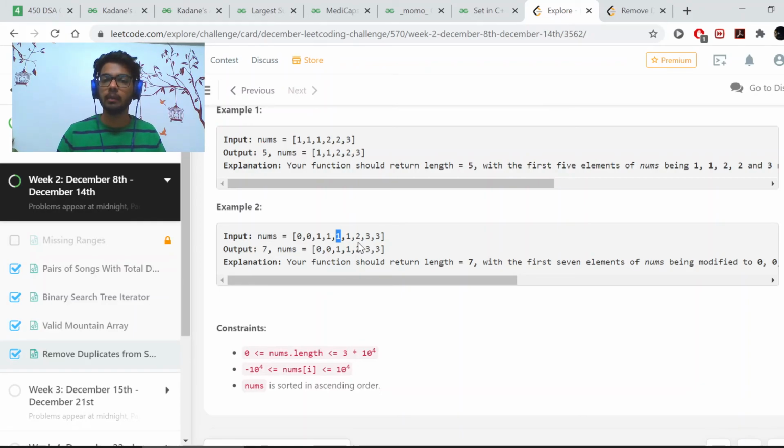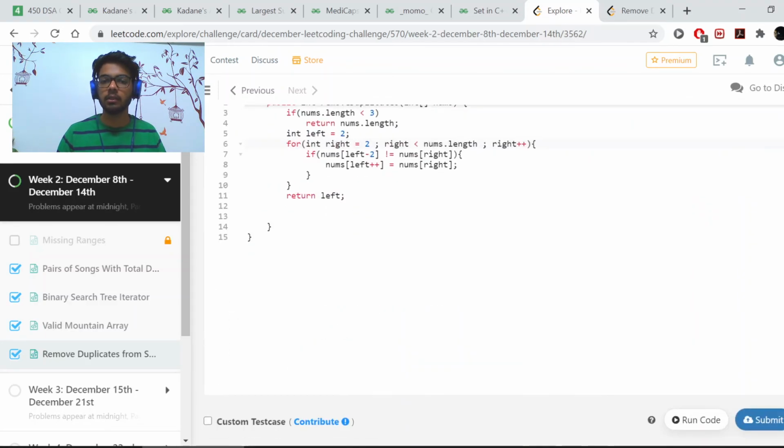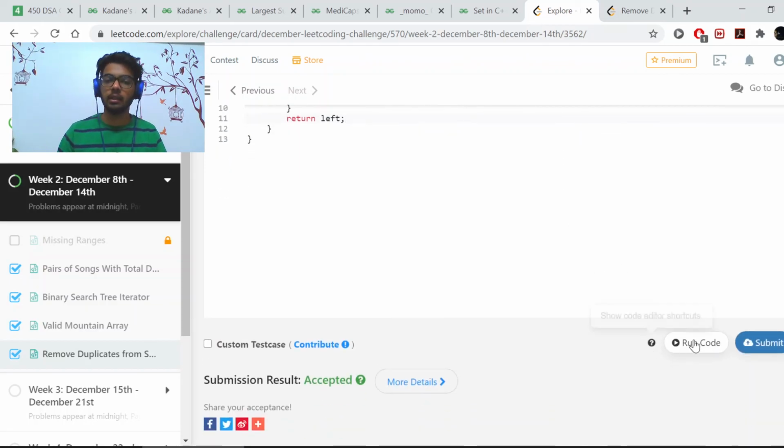Now what happens is we copy R's value to L, then we increment L. Again we increment R also, and then it again checks for this condition, and we simply return left. So left is only our answer, so every element to the left is in the array and is repeated at most twice.